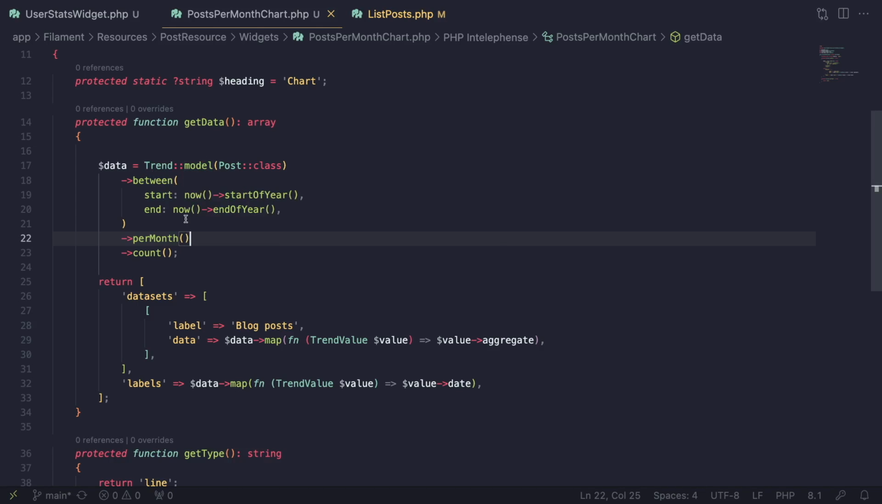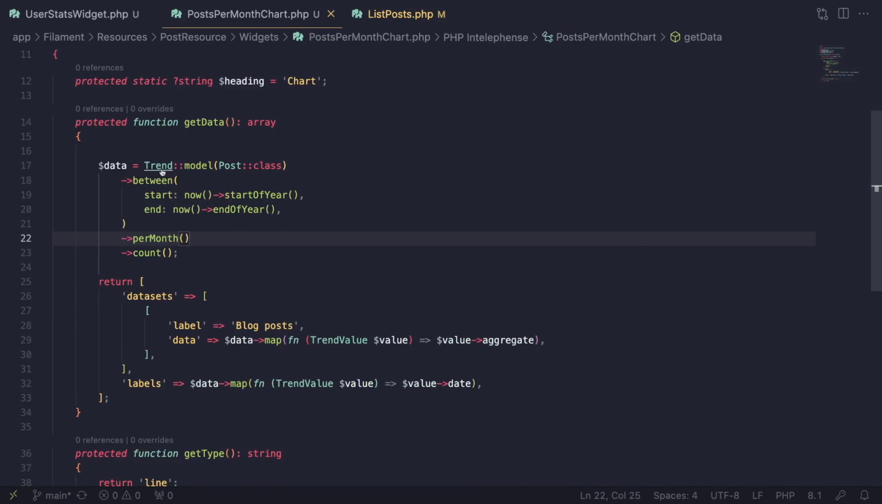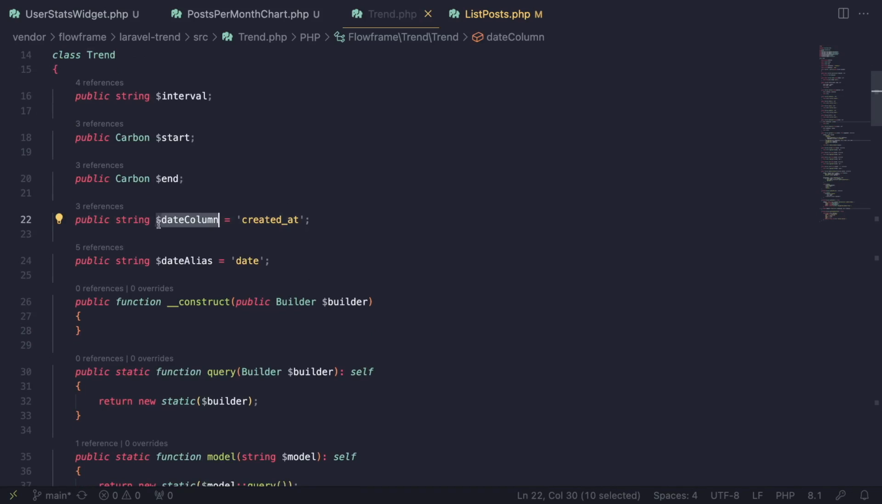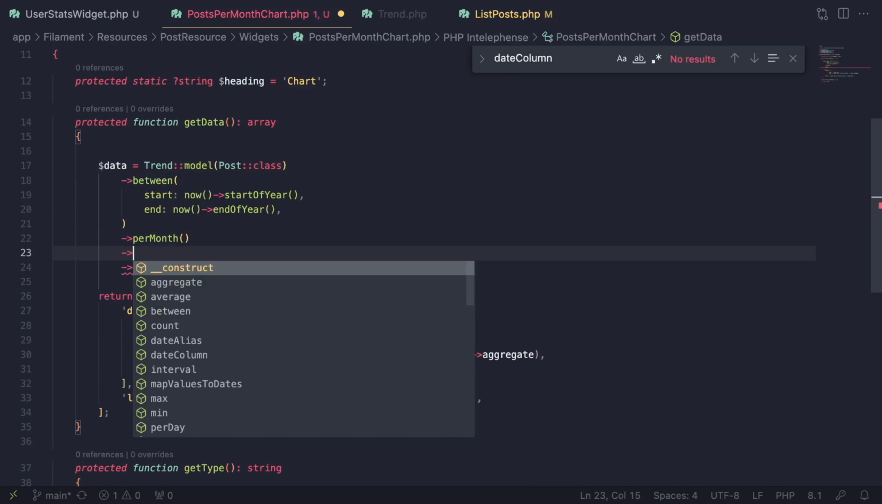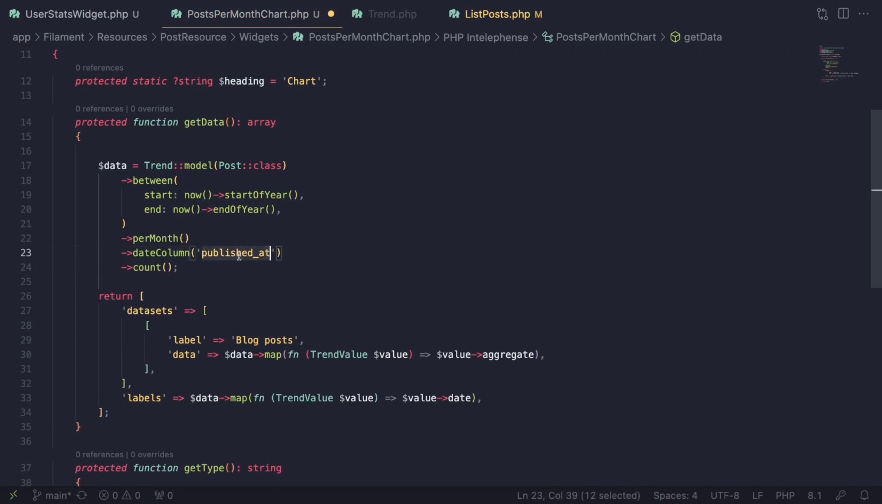Now, I didn't find this in the documentation, at least not over here on the GitHub, but we can go ahead and take a look at the trend class over here. I'll just open it up. You can see there is a date column property over here. Okay, so we can go ahead and change this up. I'll just search for it, and there is a method of date column which we can use to change it up. So I'm just going to go ahead and call that. In this case, I'm going to say date column and then set it to published at. So it will go ahead and use published at instead of created at by default. Okay, so let's save that up, guys. That's all we have to do.